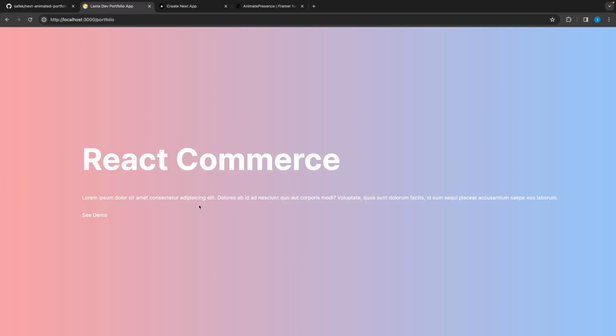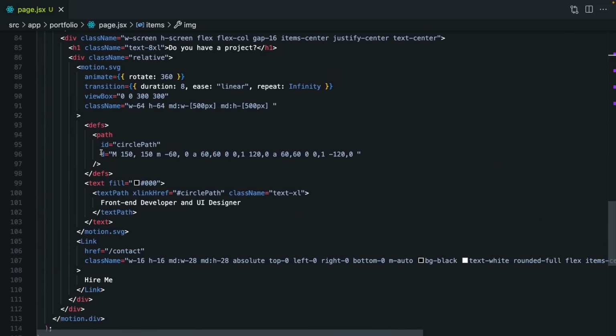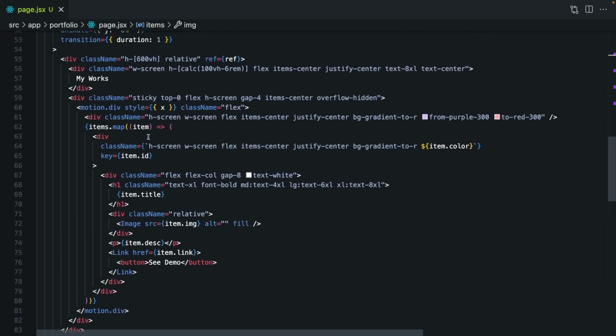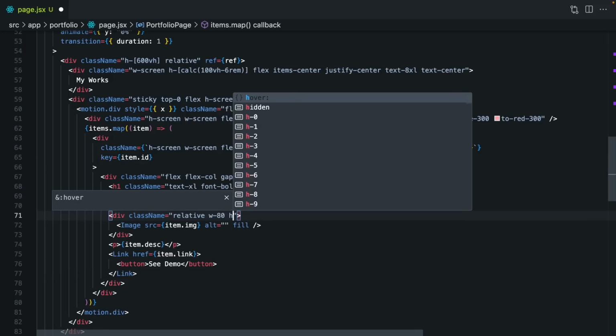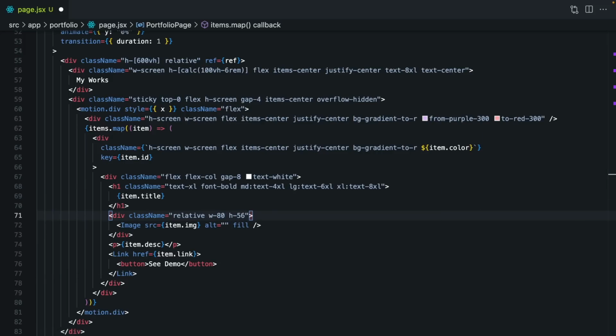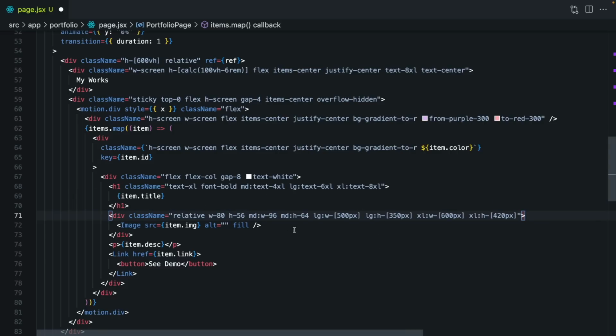Let's add our image. Okay, it's here, but it's not visible because we didn't give any height and width. Here, I will say 80, 56, and again for each screen it's going to be a different size. I'm just going to paste them. I don't want to waste time. There is nothing different here. We are just changing the image size.